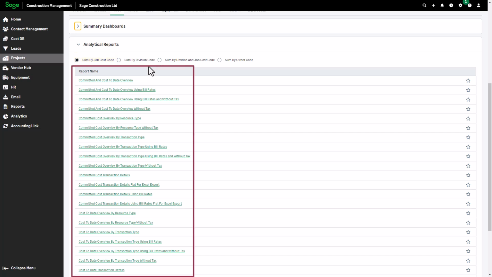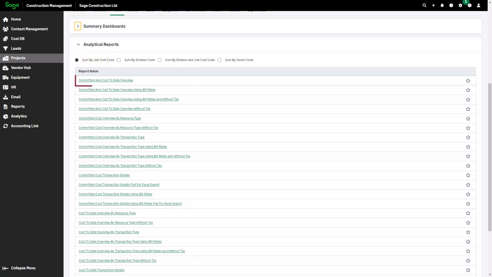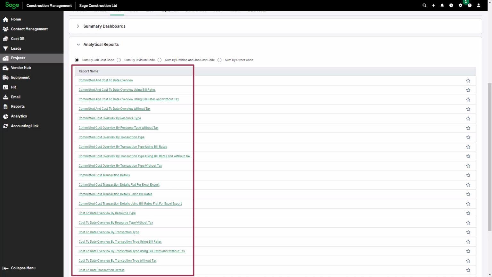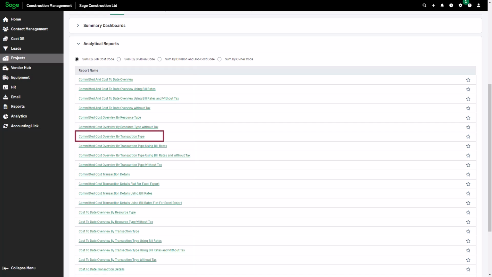We have several broad groups of reports here. We can see committed costs and cost to date together on one report. Or we can view committed costs, cost to date, projected costs, and a unit price cost analysis. Let's start with the committed cost overview by transaction type.